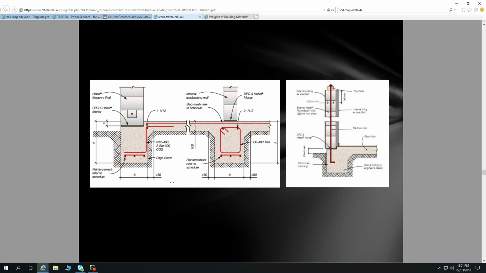This detail is a common one for when you're using concrete blocks. Everybody knows what a Besser block is. Besser is a brand name, but in South Australia we just call them Besser blocks. So there's a bit of construction out there happening with Besser blocks.